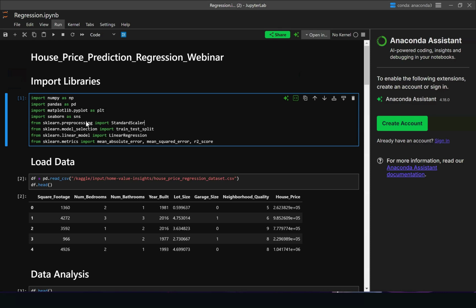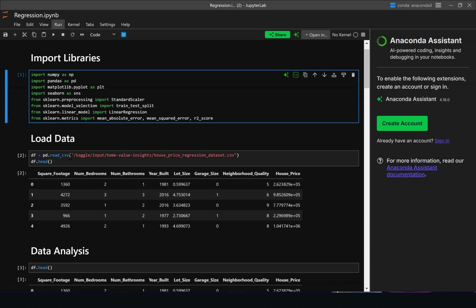We have imported StandardScaler from sklearn, which is scikit-learn. We have also included train_test_split, which is used to split the data into training and testing samples. And we have imported the key model, LinearRegression, from the linear_model module of scikit-learn. We have also imported the metrics which are used for evaluating the model.